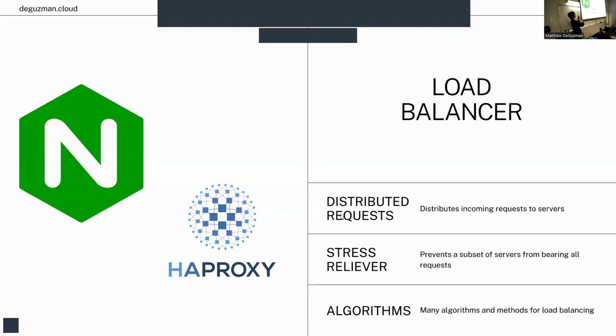And then I have some pictures here of some load balancers. Nginx is a very popular one. So this is what's known as layer 7 load balancing. Layer 7 refers to the 7th layer in the OSI model. If you're familiar with networking, if you're not, don't worry.